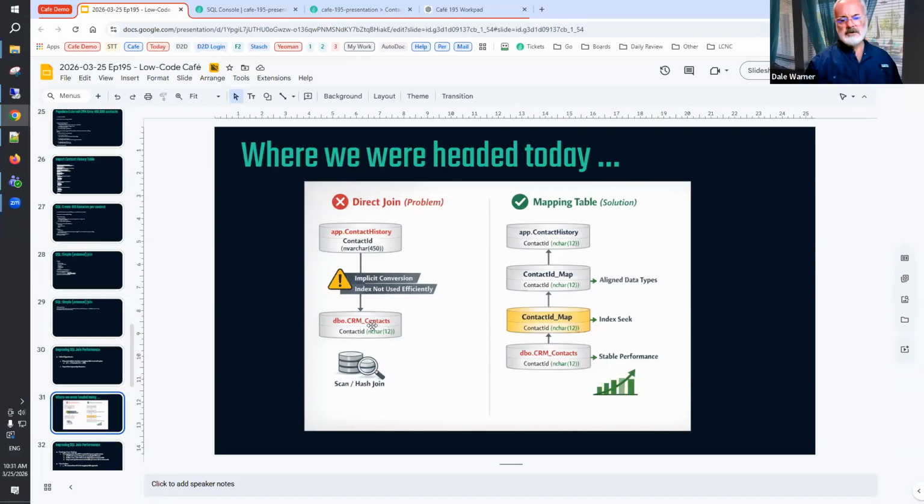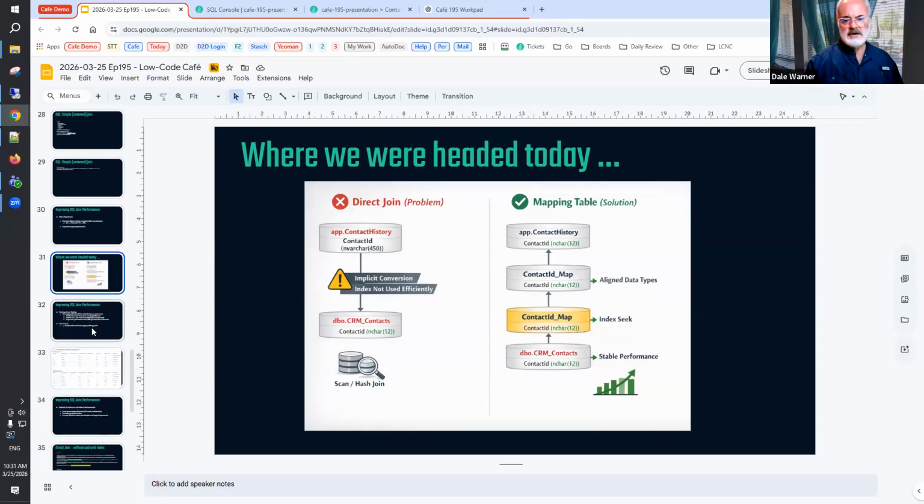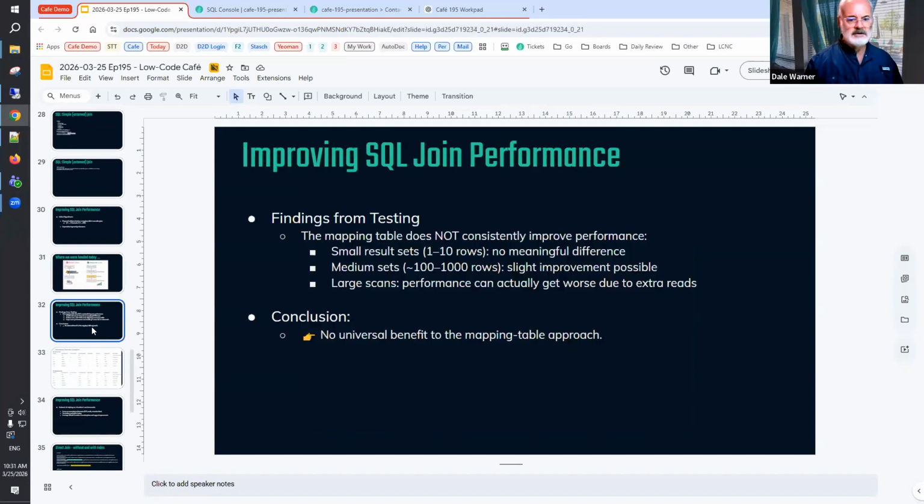So what I was going to propose, what we understood the right answer to be, was to put a map table in the middle to say I'm going to match 12 to 12. So we're going to have a contact ID map table that has the contact ID in it, and then the ID of the contact history, so that it would be all indexed joins that all of the same shape. And again, that's what I found out really didn't make any difference.